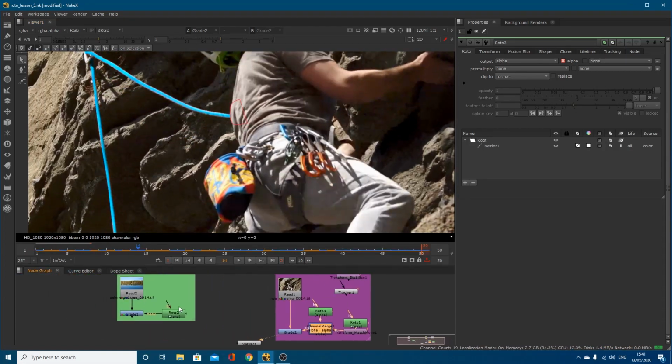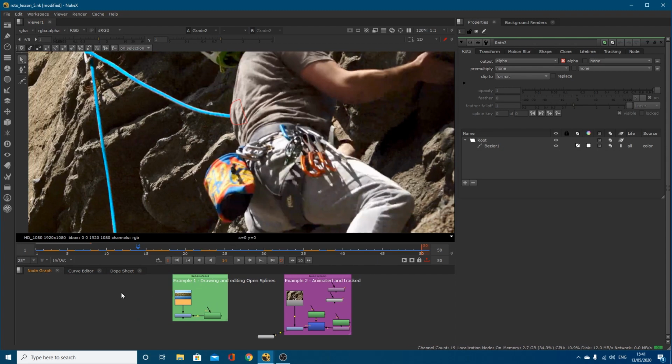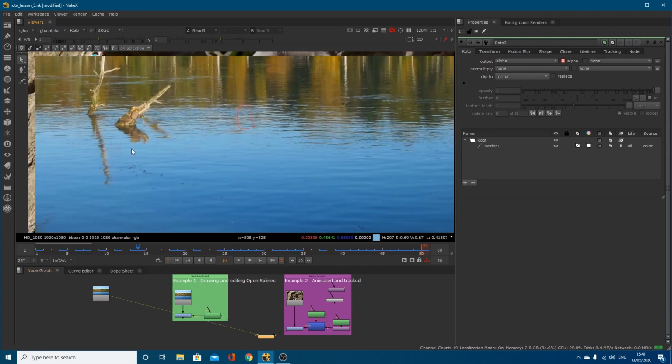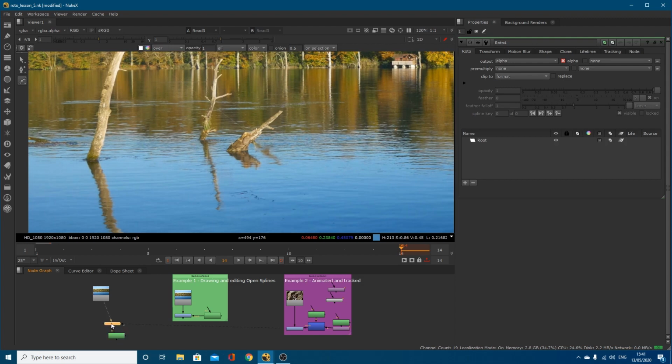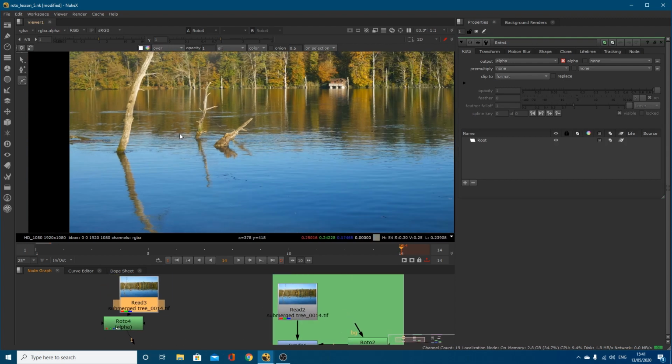So I'm going to jump on in, and we're going to first of all look at how we can create these open splines, okay? So I'm going to get my first piece of footage, come across, and let's start drawing. If I make a roto node, just by hitting O on the keyboard, okay, drag it in, there's my roto node, cool.